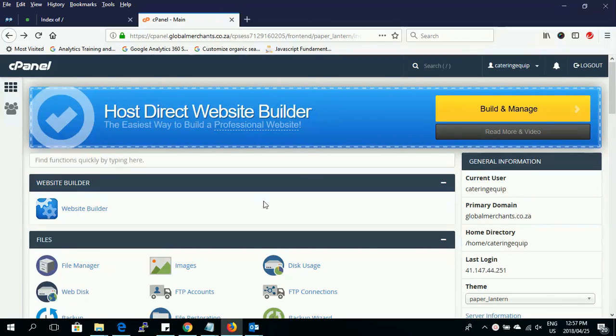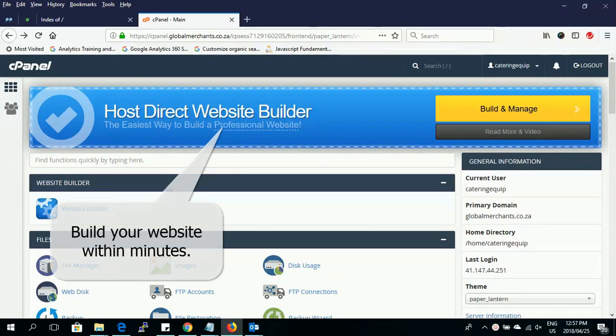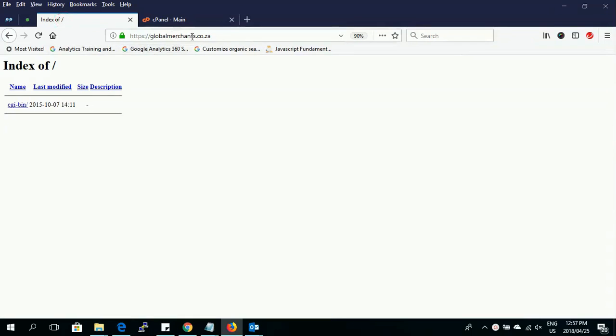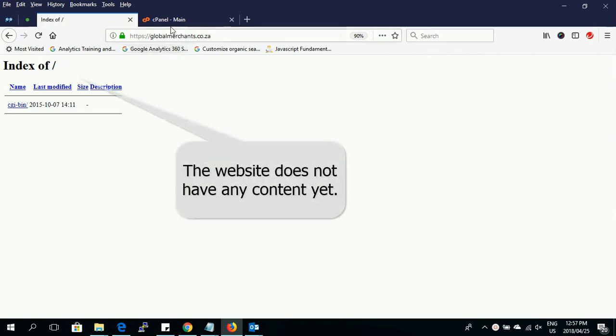I'm going to show you how easy it is to build a website without any experience at all. Well, firstly, I'm in the control panel, and this website builder is provided to a particular client called Global Merchants. There they are. And you'll see there's nothing on the site at the moment.